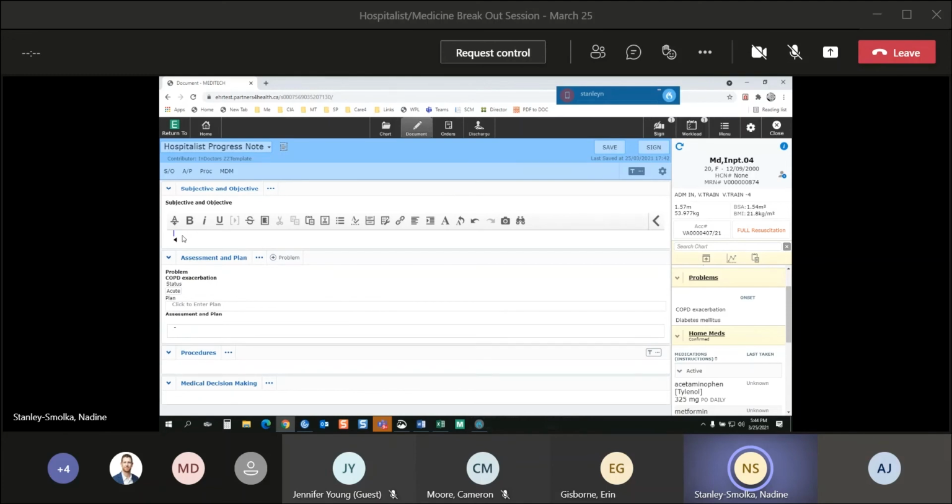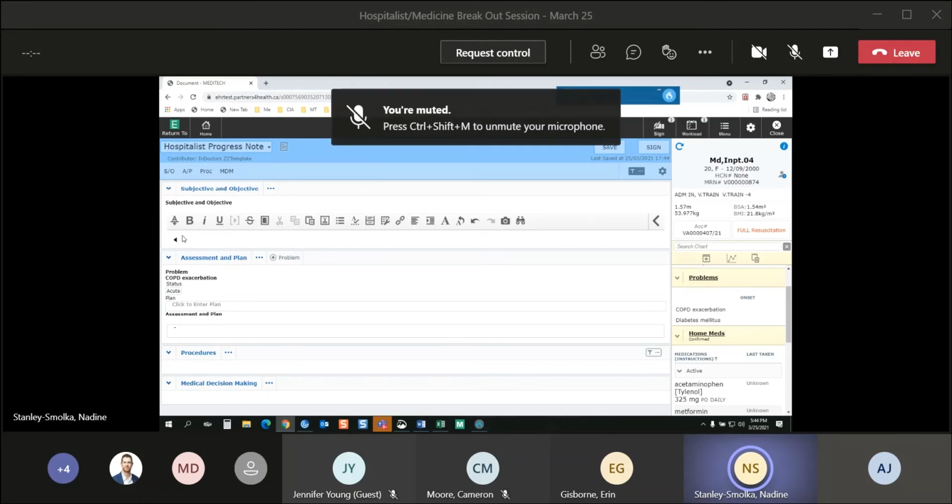I've done an assessment on my patient, and so I'm just going to launch through my mobile app on my phone and document some subjective and objective findings. My normal progress note.